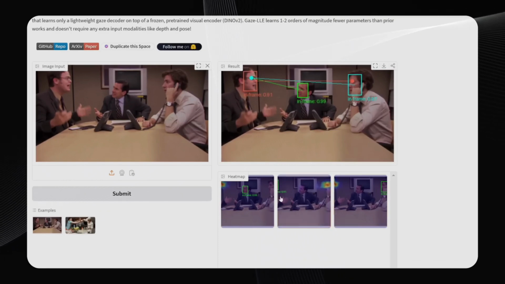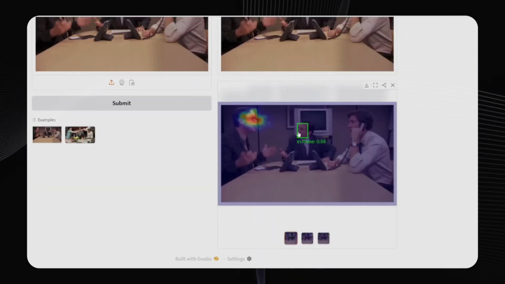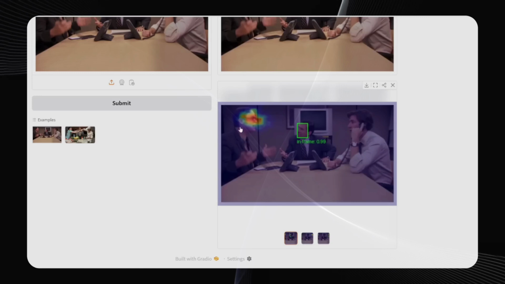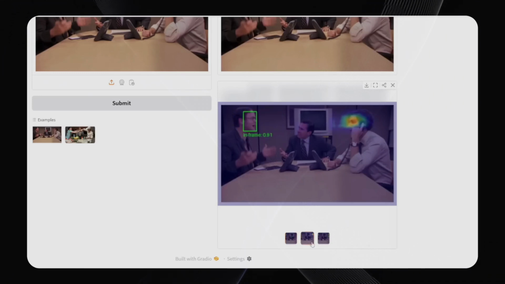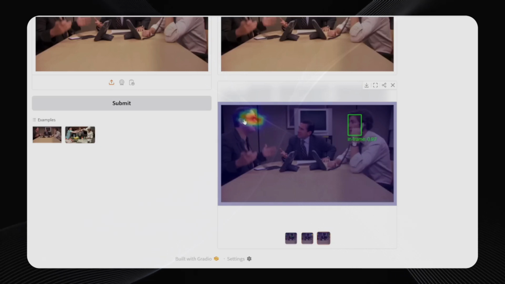From a picture of The Office, the AI scans and generates heat maps of each character's gaze, which tells you how confident the prediction is. Such technology could be used in surveillance, behavioral monitoring, etc.